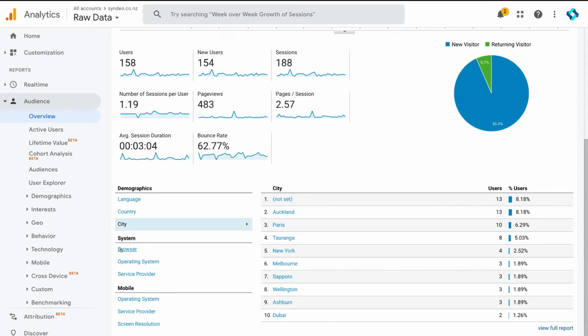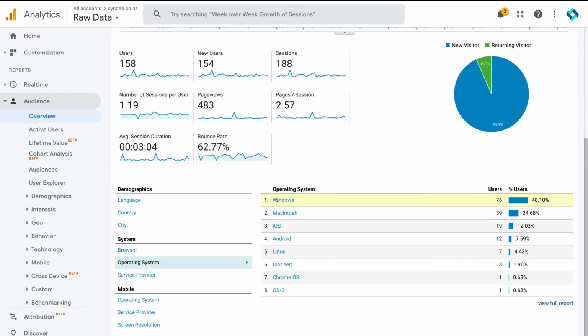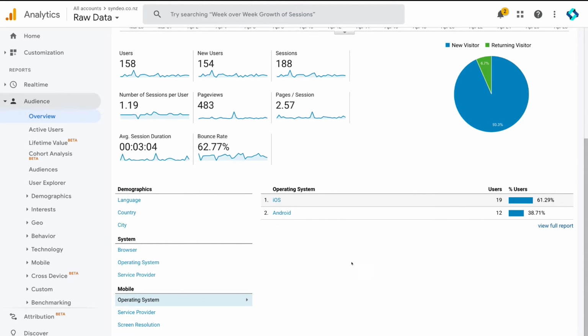Then if we come down here, we can see the browser that visitors are coming from. So the majority of visitors to our website come from Chrome, Safari, Firefox, and Internet Explorer. Then we have operating system. So operating system is Windows, Macintosh, then iOS. And then if we pop down to mobile, we can see some more information regarding mobile devices. So number 1 users is iOS. Then we have Android. So the majority of people are coming from really Apple products.